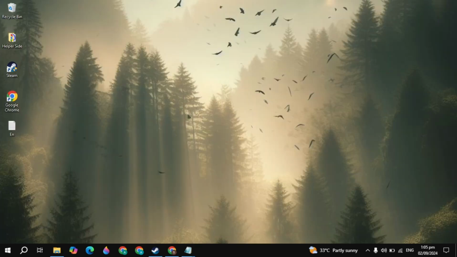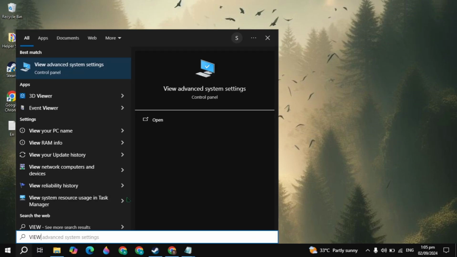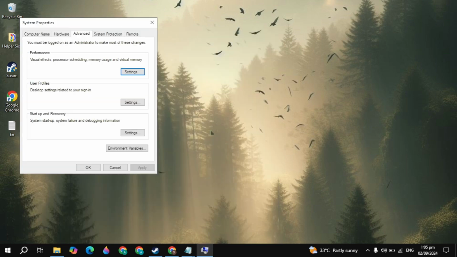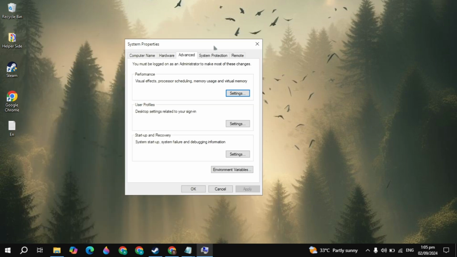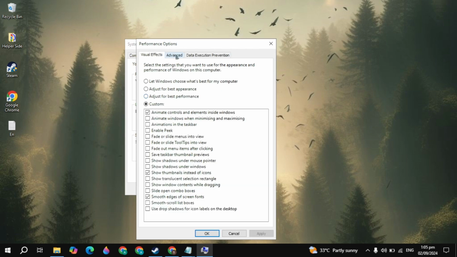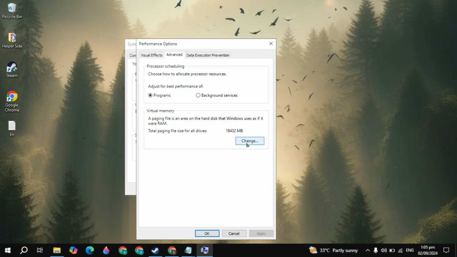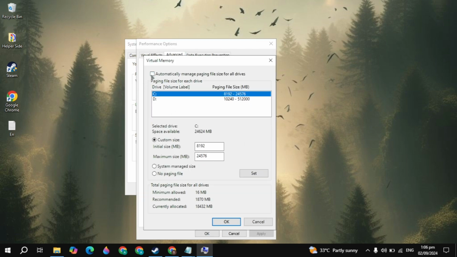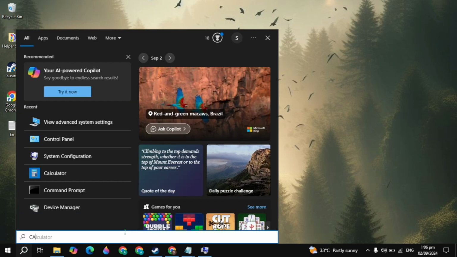Now guys, we are going to increase our RAM, so our disk space is used instead of our RAM. You can go to the Windows search, type view advanced system settings and open it. Now here go to the advanced tab, then click on settings, and here just go to the advanced and you will see the virtual memory. Click on change. Now here uncheck this box of automatically manage paging file size. Select the C drive where your operating system is installed. Click on custom size. Go to the Windows search and open the calculator.